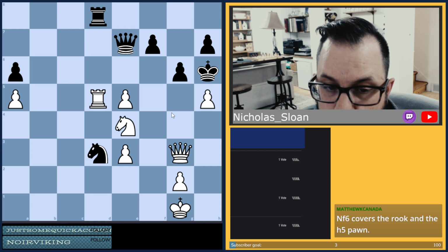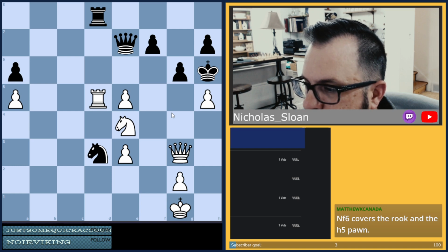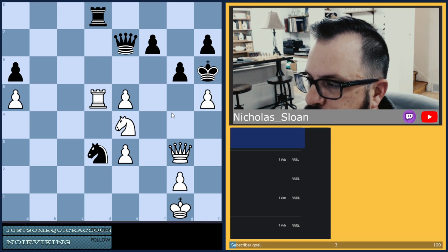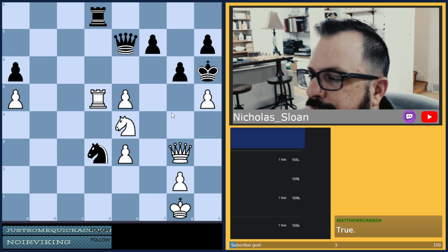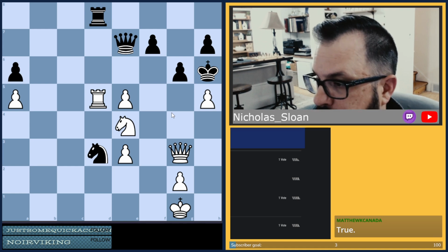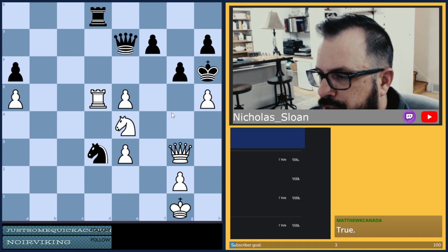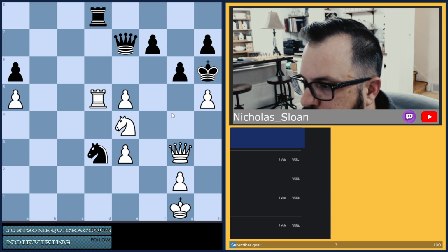Knight f6 covers the rook and the h5 pawn. It certainly does, but it's not a forcing move. What's the follow-up? That's the problem. So the idea with this course is it's all forcing, or not all of it, but a majority of it is forcing. And this particular area that we're exploring is all mating sacrifices.